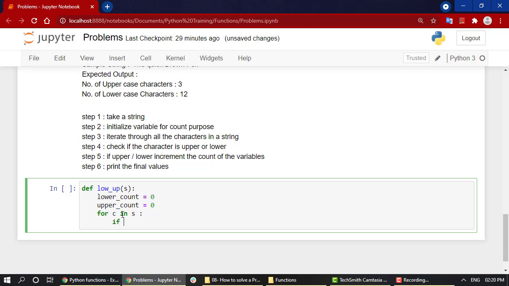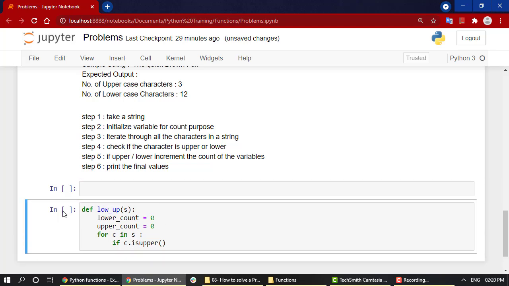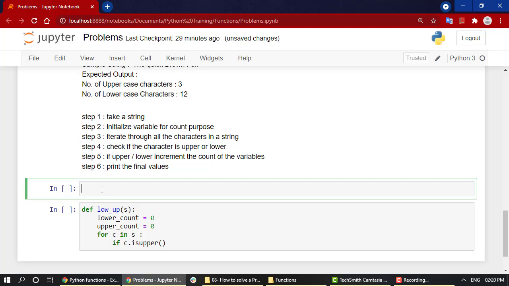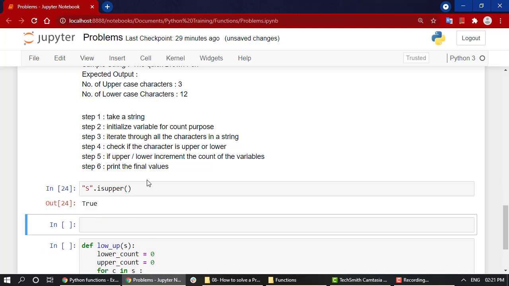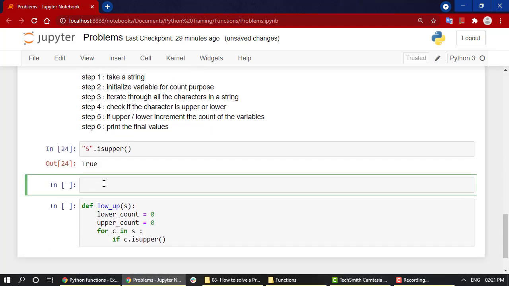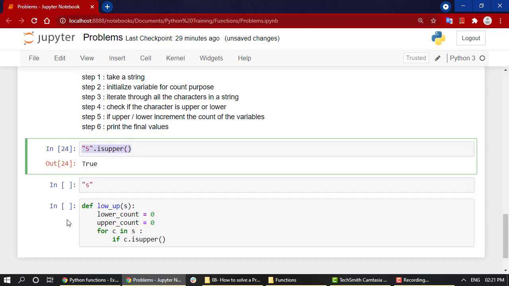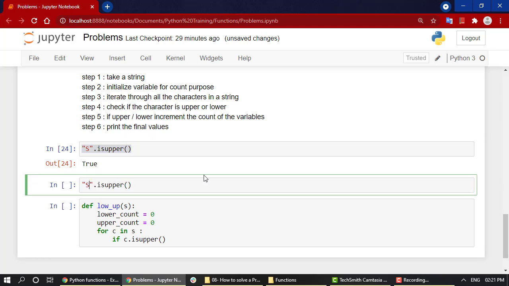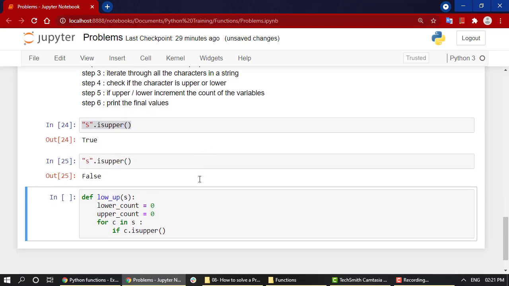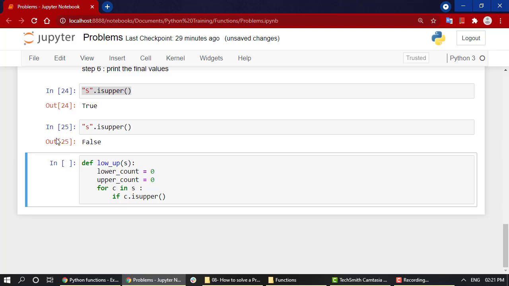Now we are going to check if C dot isupper. I hope you could recall what we learned from string methods. If we have something like S dot isupper and pass the function something, it will let us know if it is true or false. So let's take a small s, copy the same thing over here, paste it, small s, that is false. Now it is not an uppercase.